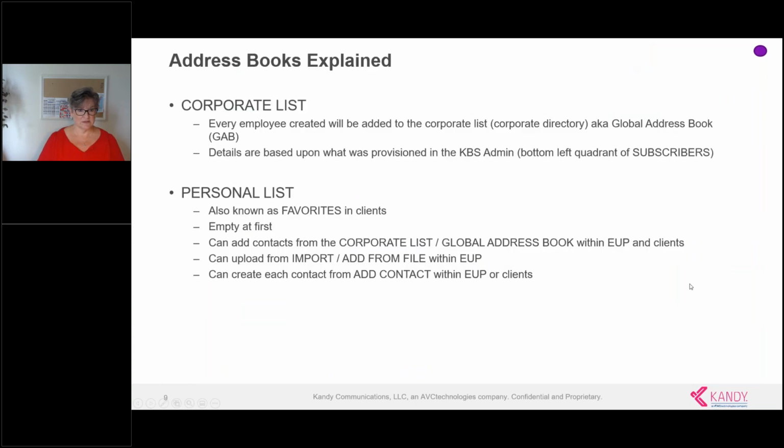So if we go to the next screen, we're going to talk a little bit about address books. So there's two types of address books. There's your corporate address book and there's your personal address book. Your corporate address book includes every employee that's on your system in the corporate address book. So it's known as GAB, Global Address Book, or corporate list.